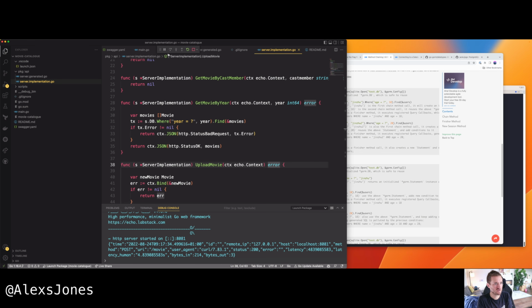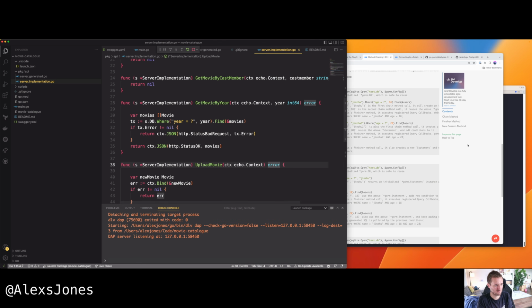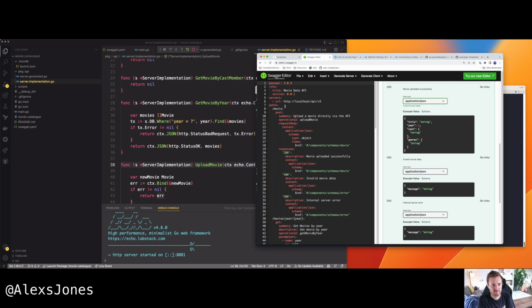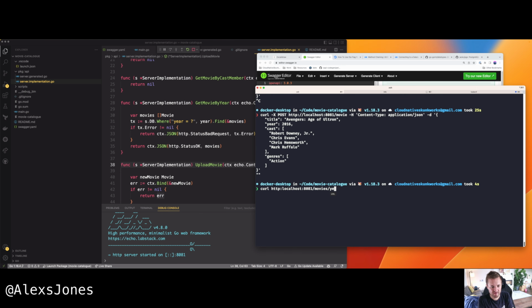So should we see if that works? So now let's go curl HTTP localhost 8081. Now I've got to check the command. So that was movies/year. Movies/year. Now 2016, I think. Pop this in.